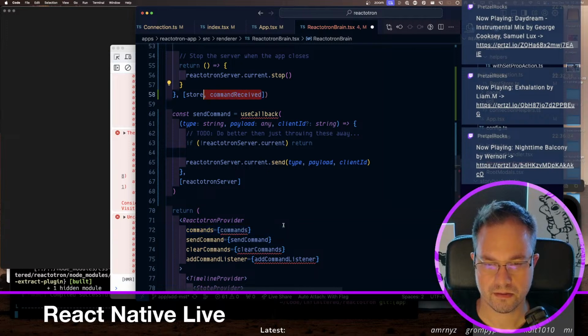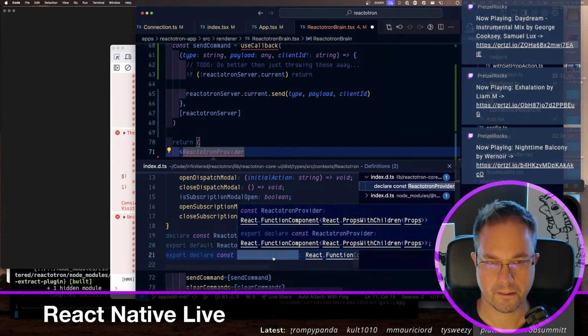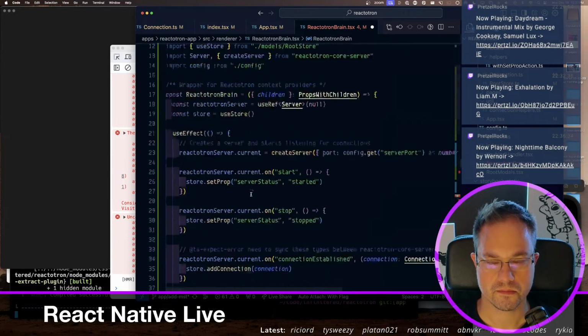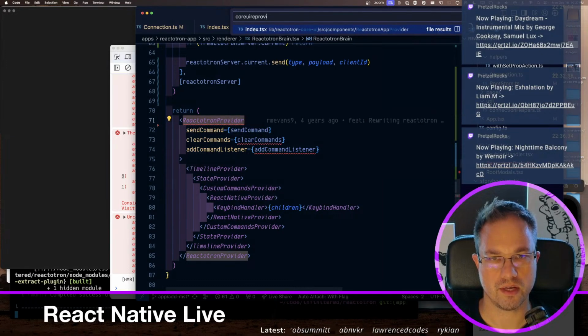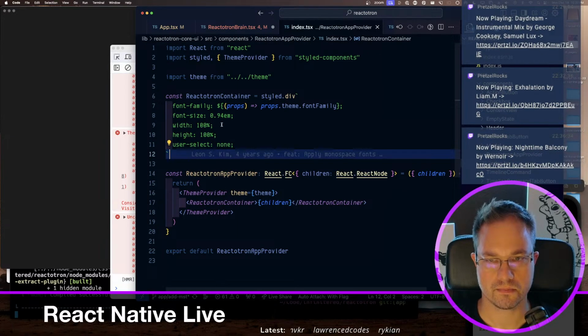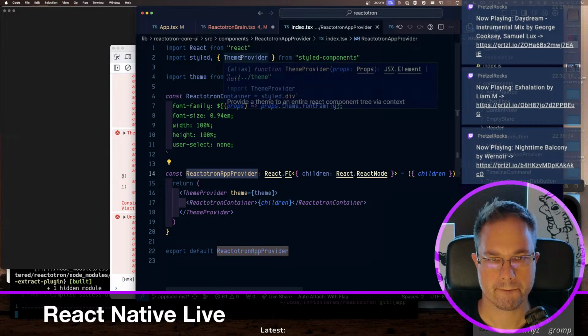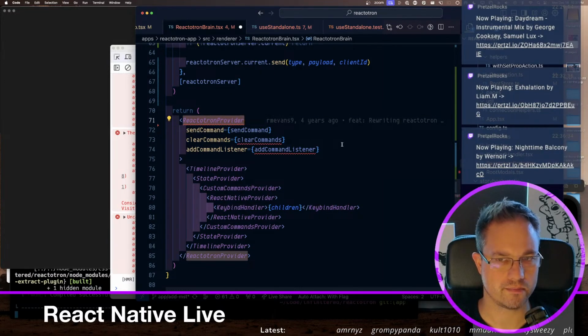Is that right? I need to actually, not the type. Core UI. So core UI provider. So that's not what it was. Reactotron provider.